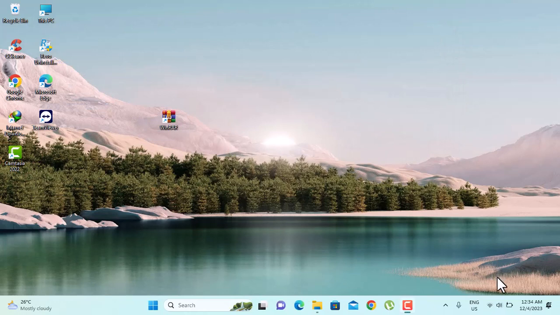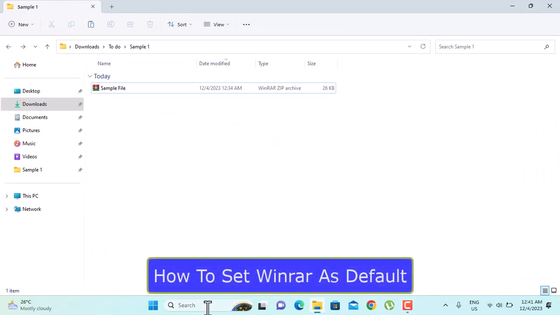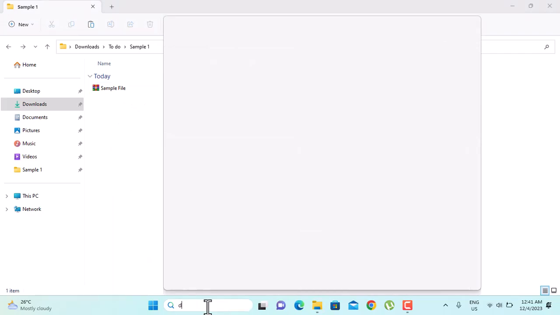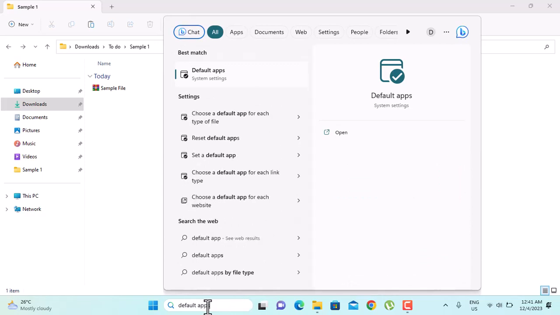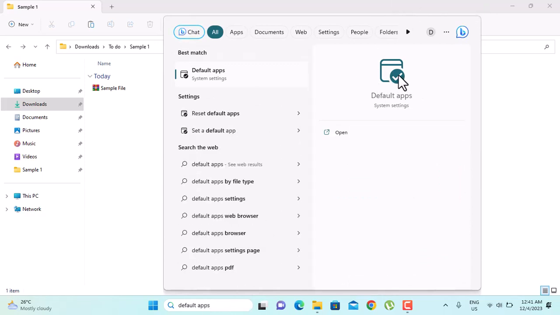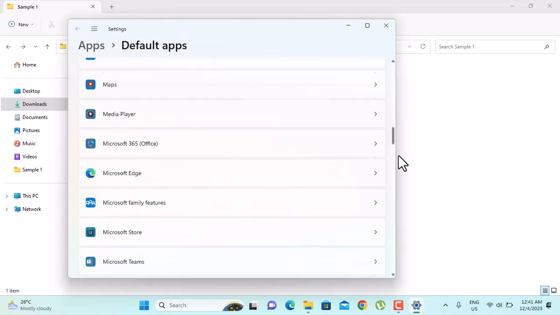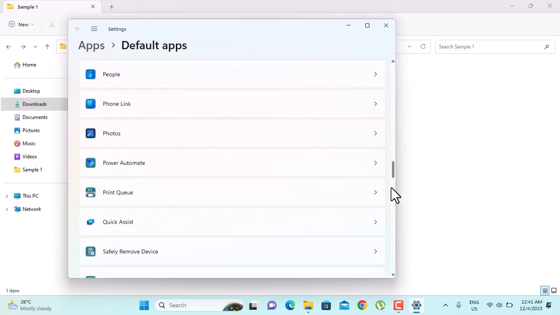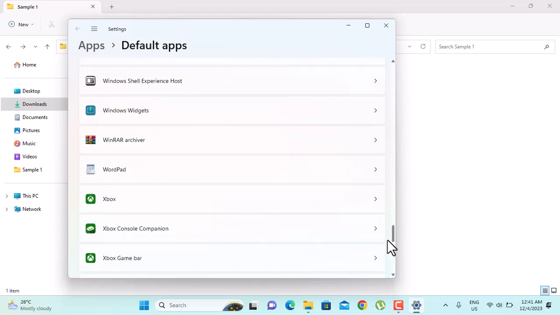Before that, let me quickly show you how to set WinRAR in default apps. So go ahead and type default apps. Alright, double click on that. Default apps. Okay, scroll all the way down. Now we're looking for WinRAR. Down. Okay, that's it. Double click on that.